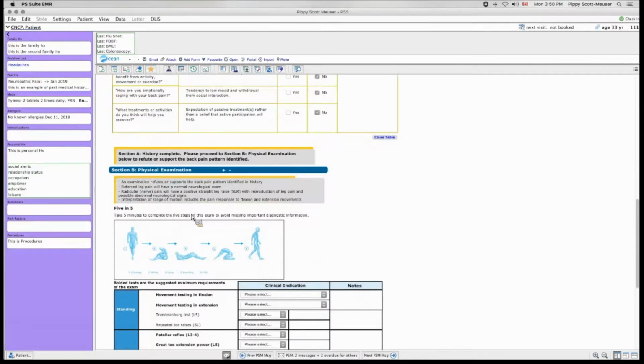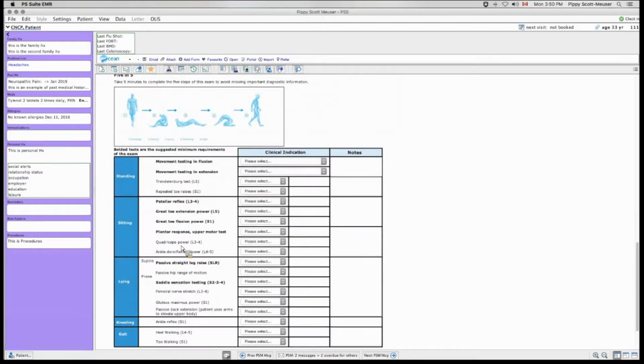So under the physical examination, you're asked to take about 5 minutes to complete the 5 steps of the exam to avoid missing any important diagnostic information. We recommend the bolded tests as the minimum required for the exam, and you can select, depending on the test that's being requested, whether it is normal, pain, limited range, or pain and limited range. And then for the other exams, we have the choice between normal and abnormal. If abnormal, you then indicate whether it is left, right, or bilateral.